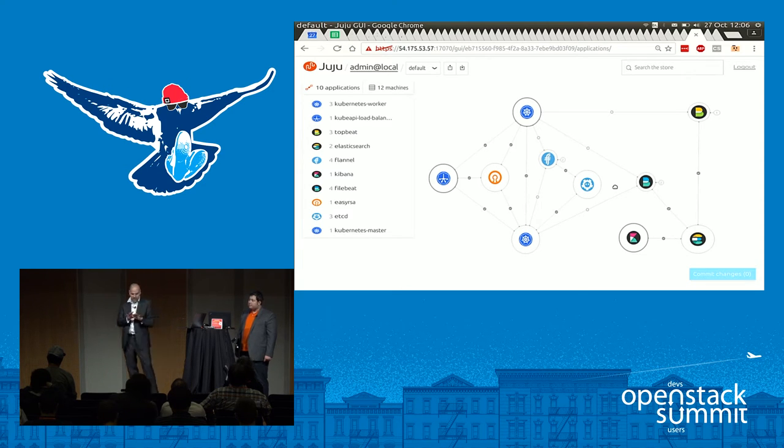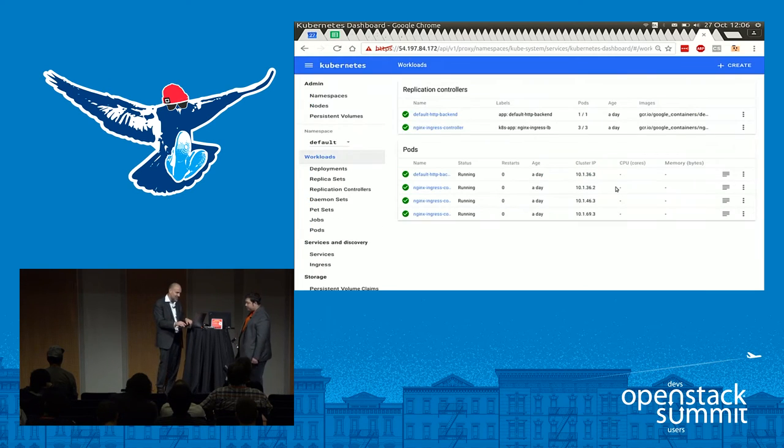The operations of the life cycle would be handled in the Juju model. The operations of scale and integration would be handled in the Juju model. But operations associated with the specific applications will be encapsulated in the charms. So Marco is in a better position than me to talk about actually operating Kubernetes itself.